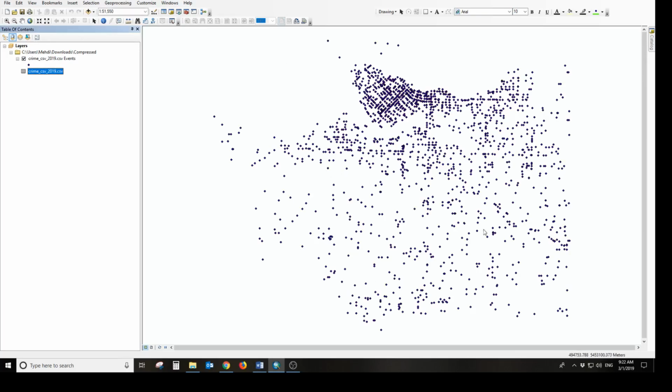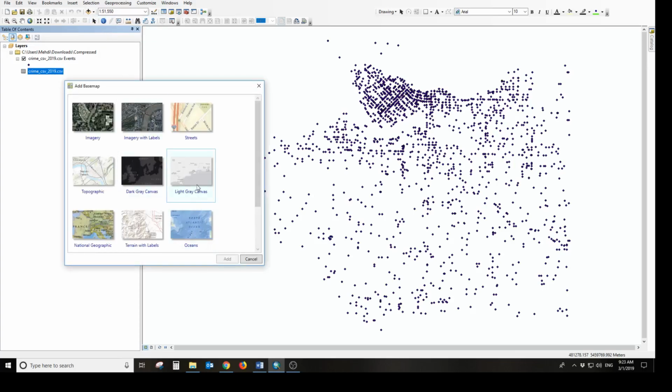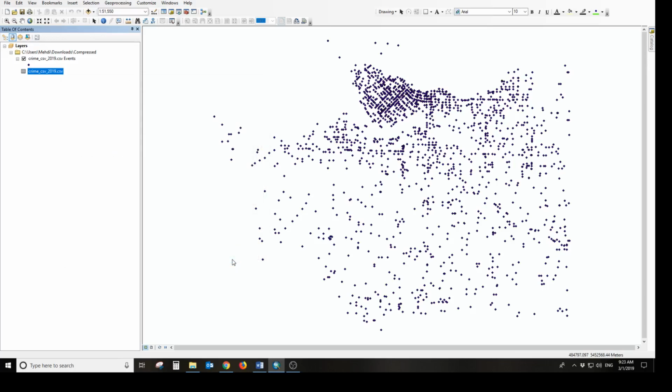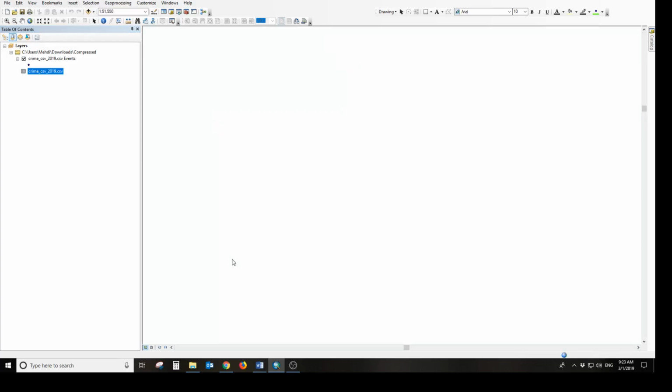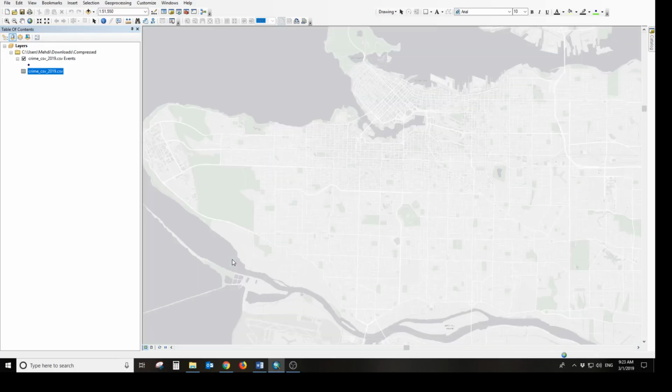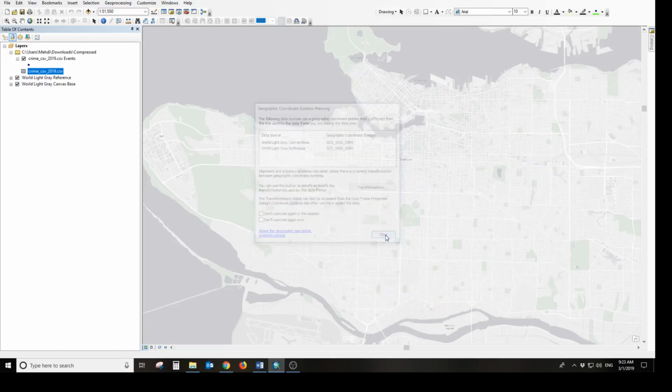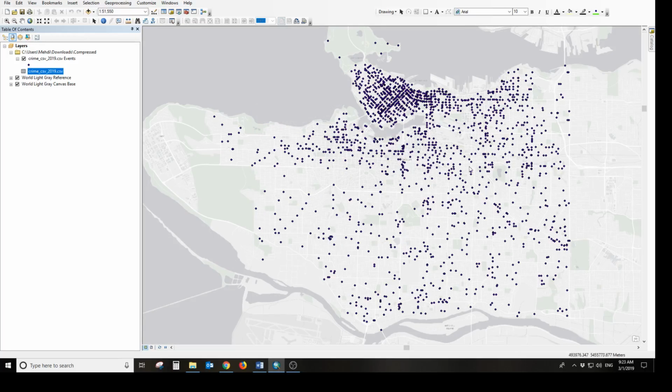And as you can see now, we have a nice map of all the crime points in the city mapped now in our ArcGIS project. I will just add a base map so we can have a little bit of context in the background. Add base map, a very simple light gray canvas. Add. And close. So now it's good, and as you can see, there is higher density of crimes happening in the downtown area.